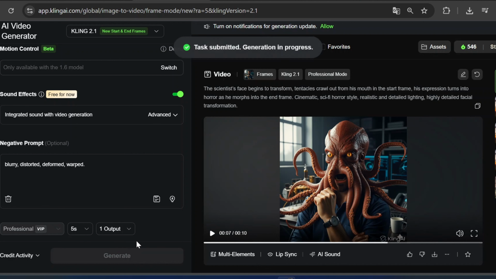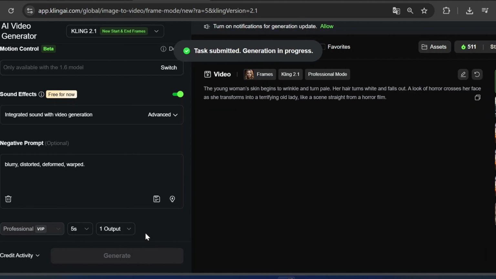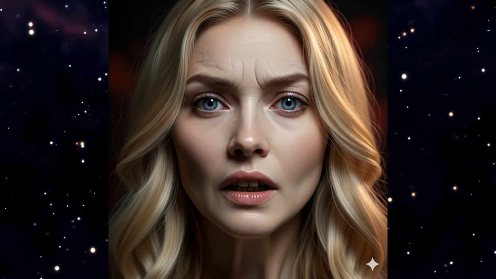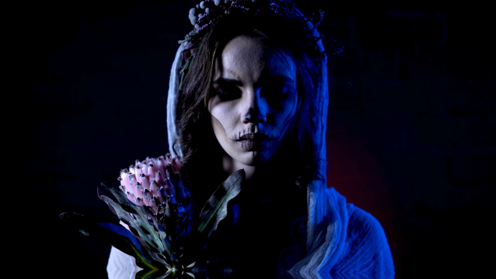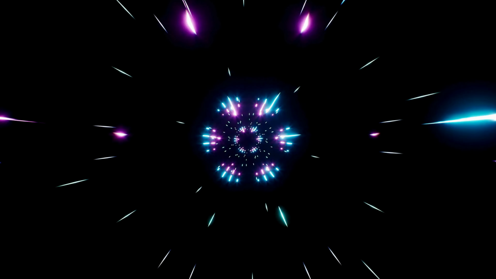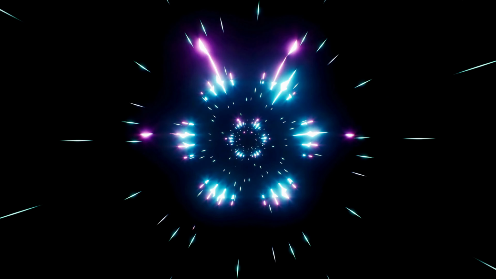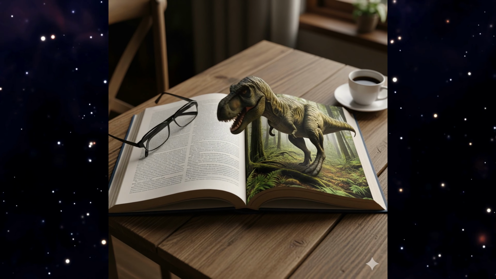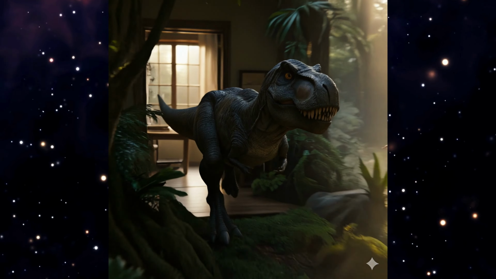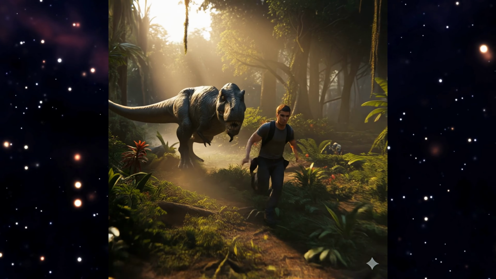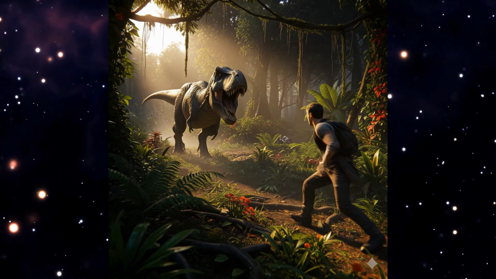You can pick either a 5-second or 10-second clip. I'll leave it at default and hit Generate. And here's the result, a perfectly horrifying transformation. Wrinkled skin, hair falling out, all animated super smoothly. But this feature isn't just for horror. You can get really creative. For example, start with a drawing of a dinosaur in a book and end with a live-action shot, and Kling will animate it stepping right off the page.